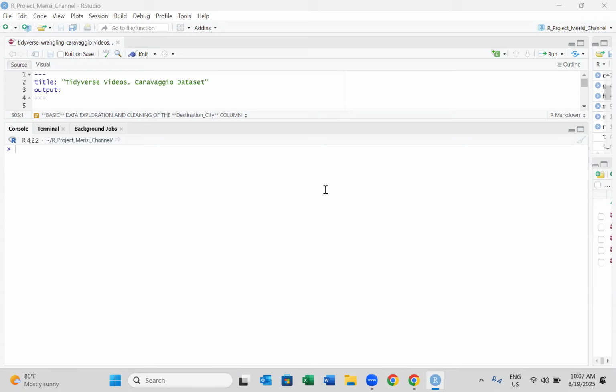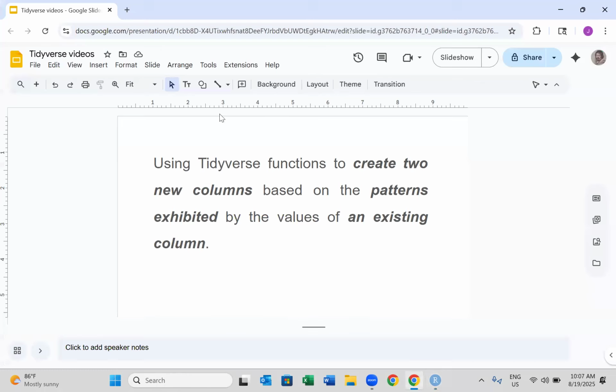You guys probably noticed in the title of this video that this is actually the fourth video I do about this topic, okay? Now, in this video, I want to particularly focus on showing you how to use a few functions from the Tidyverse to create two new columns based on the patterns exhibited by the values of an existing column. So how to use one column and the patterns found in the values of that column to create two new columns. All right, let's jump into action.